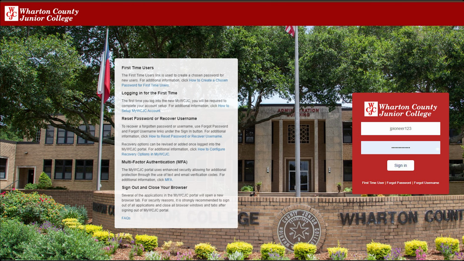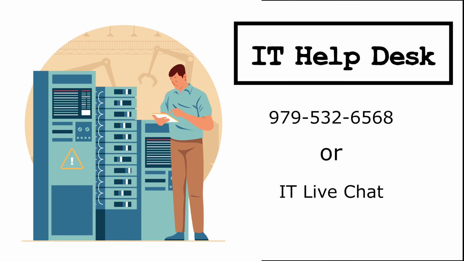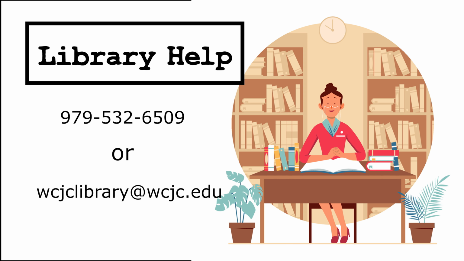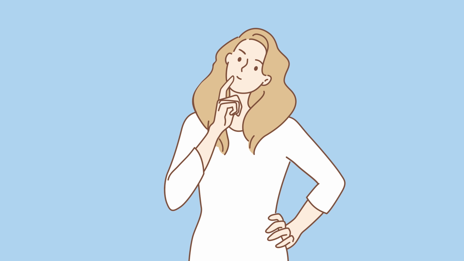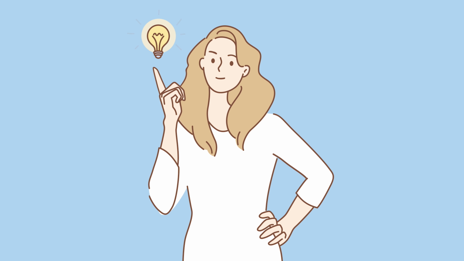This is the same username and password you use for MyWCJC and D2L Brightspace. If you have any issues logging in with the single sign-on, you will contact the IT help desk. If you have issues with the database itself, you will contact us, the library staff. If you are not sure where the issue is occurring, you can contact either the IT help desk or the library, and we will help navigate you to the right person and solution.